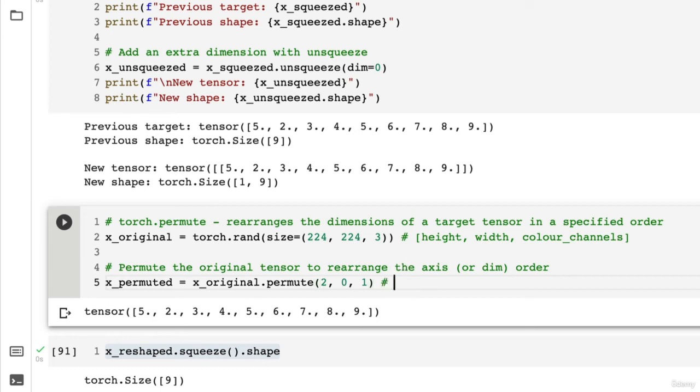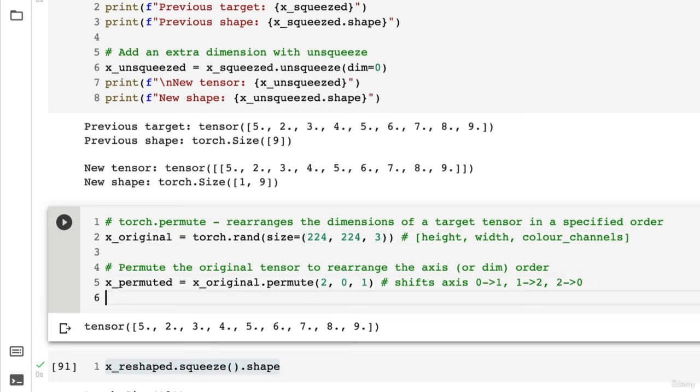And now let's do this. It shifts axis 0 to 1, 1 to 2, and 2 to 0. So this is the order as well. This 2 maps to 0, this 0 maps to the first index, and this 1 maps to this index. But that's enough talk about it. Let's see what it looks like.